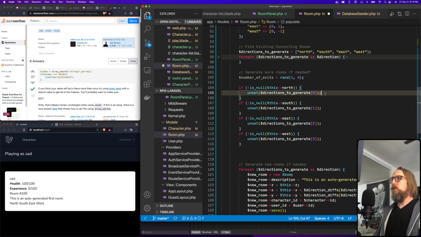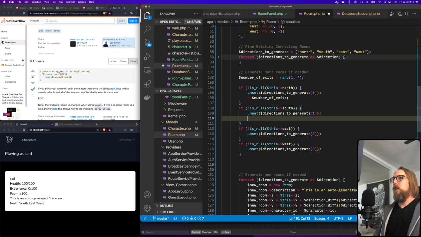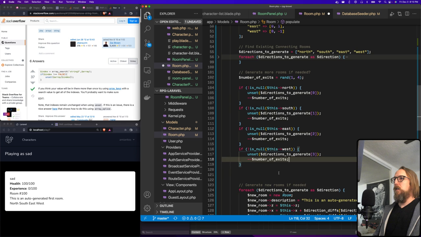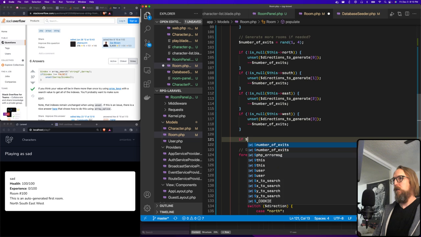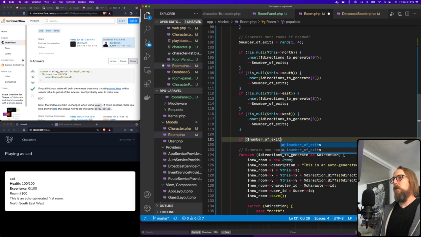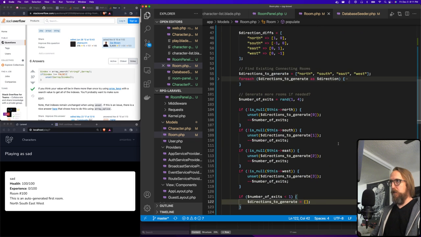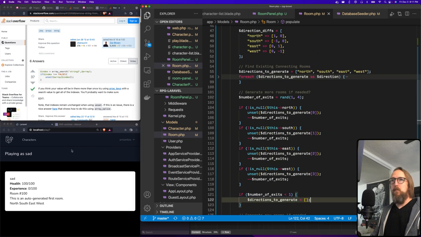Maybe we should just do this. What if I just do minus number of exits? And then if number of exits is less than 1, then we just need to set directions to generate to an empty array, because then it won't generate any exits. Right, in theory. Let's find out.